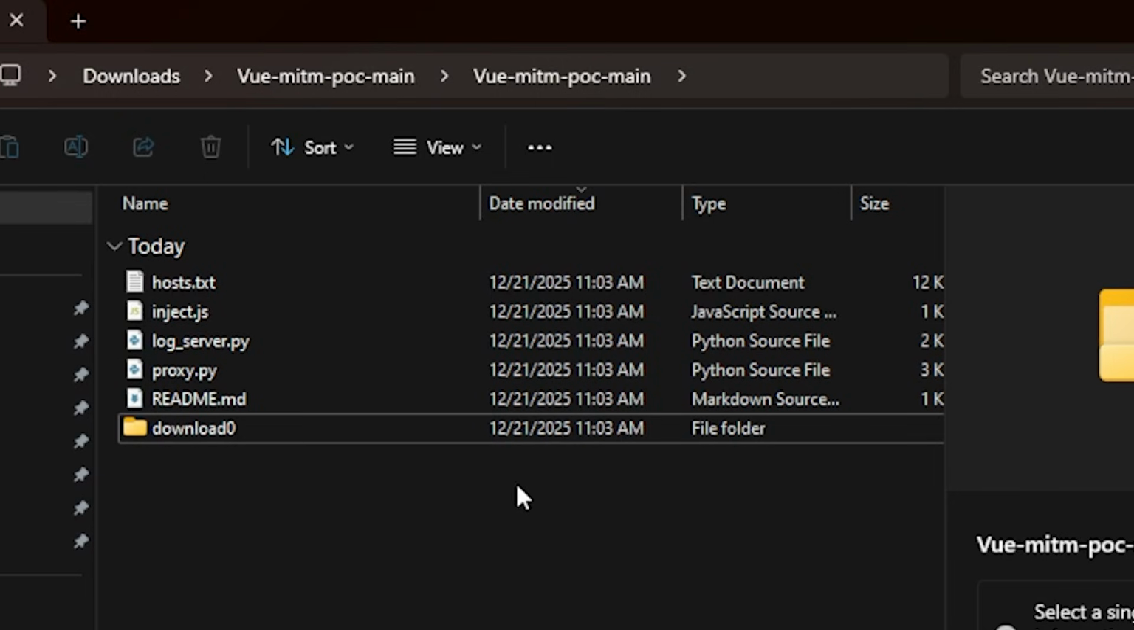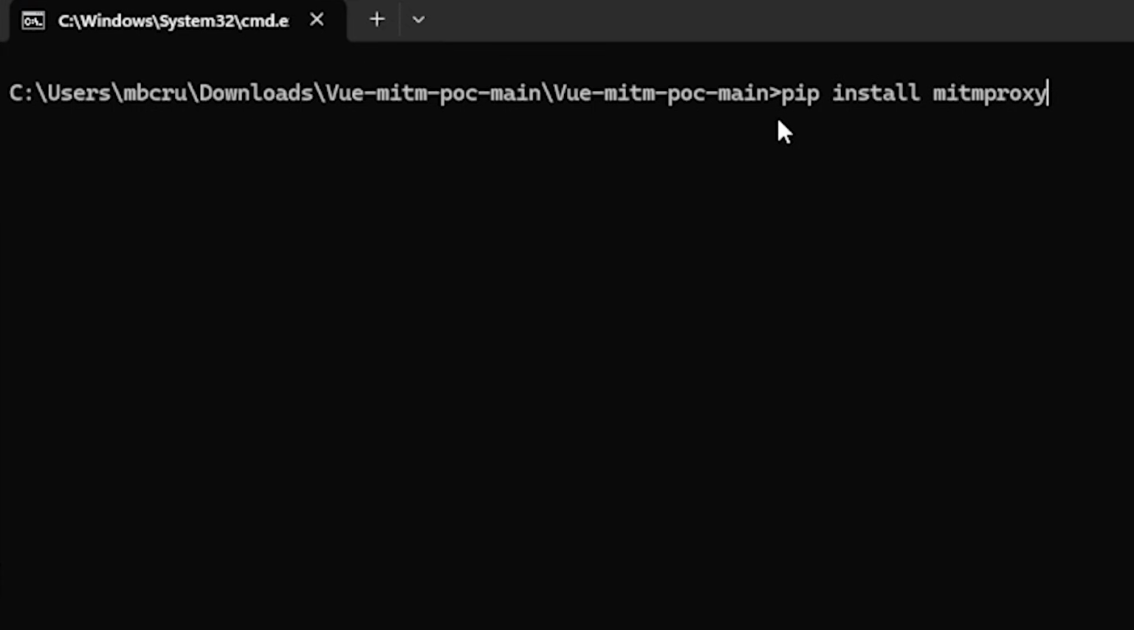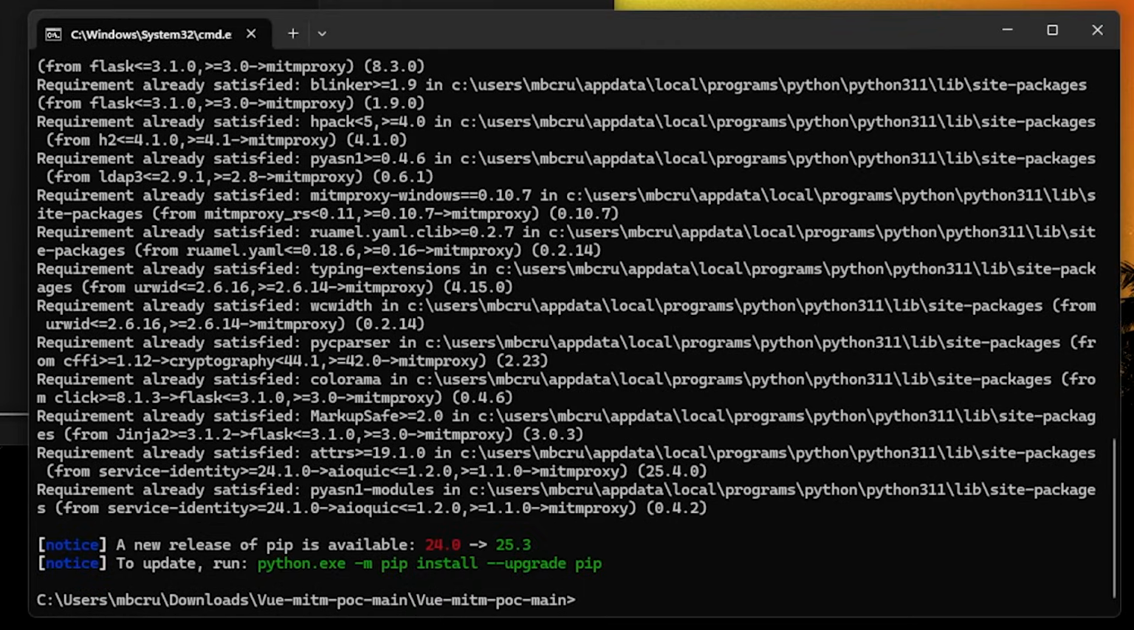Okay, so wherever you downloaded and extracted the proof of concept files, we're just going to come straight up here and type in CMD and then press enter. So here is my window and you can see I've went ahead and typed pip install mitmproxy and we're going to press return here. Now mine has already been downloaded, but for you, it may need to download.